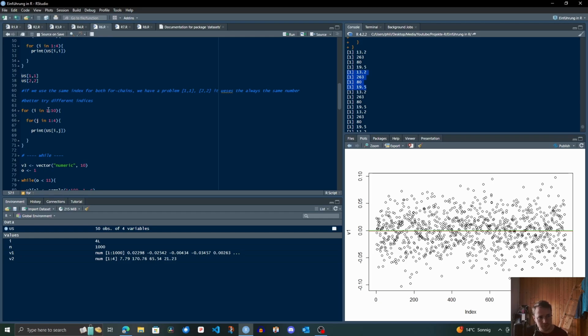It will use first E as 1. Then it will use 1 1, 1 2, 1 3, 1 4. Then it will go back again, and it will use 2 1, 2 2, 2 3, 2 4, and so on. So we get all the values out of this. That's perfect. Always think about that.